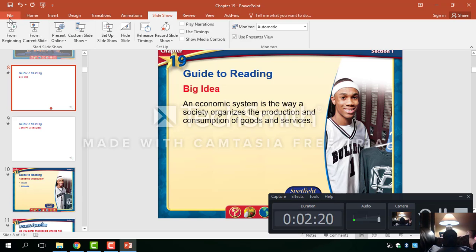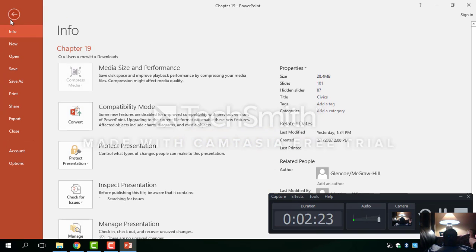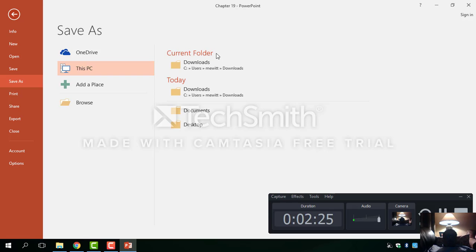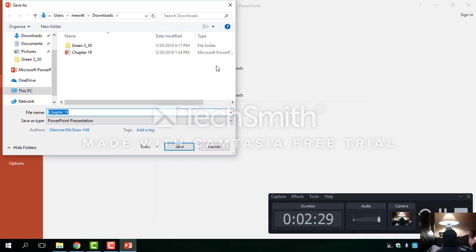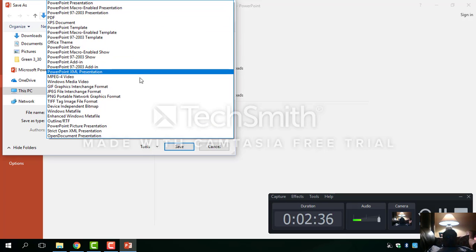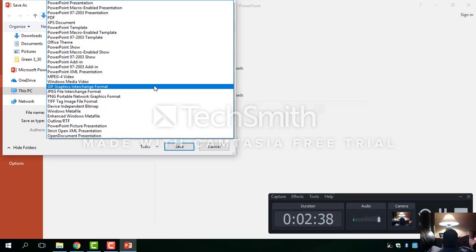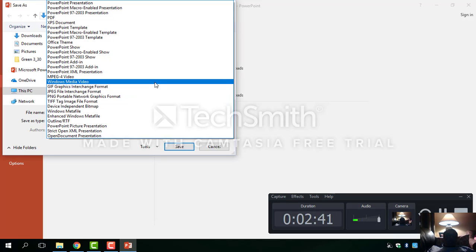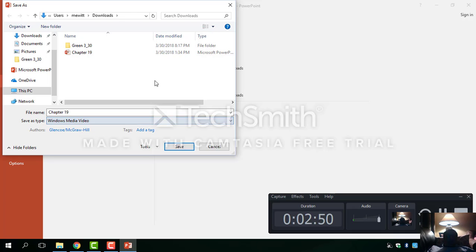So now I'm ready. I'm going to click File, Save As, tell it where I want to save it. Now this is really important when it gets to Save As type. PowerPoint has a lot of powerful features here. You can save it as a PDF, you can save it as an MP4, but I'm going to choose Windows Media Video, so WMV, and then click Save.